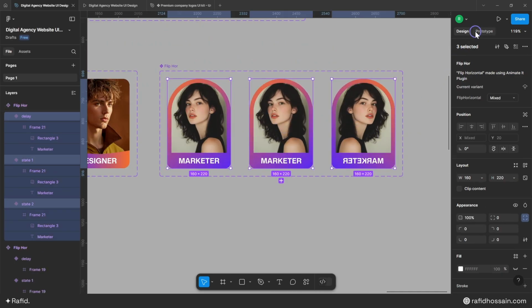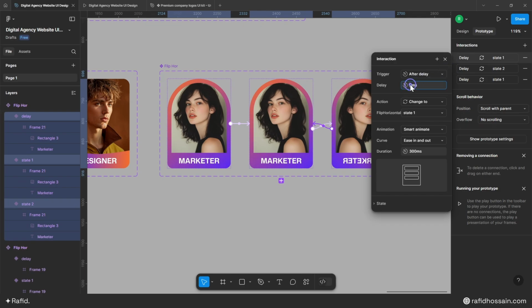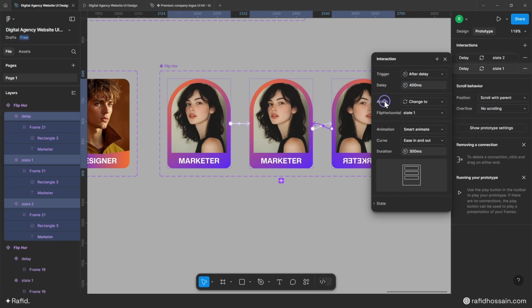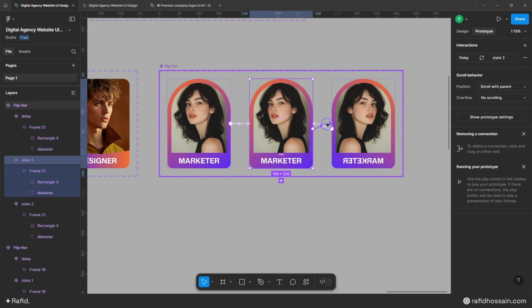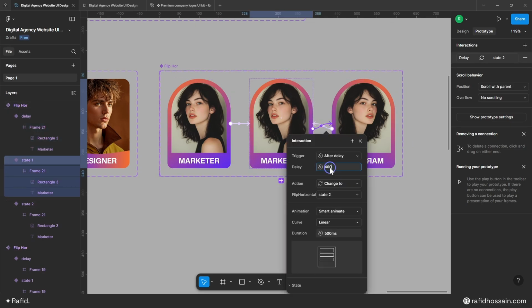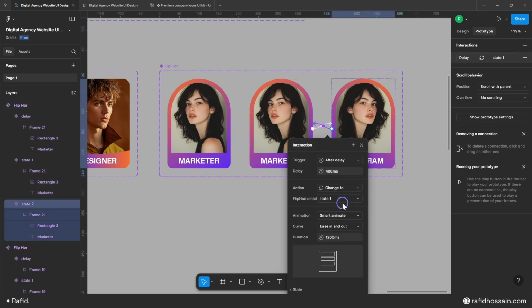So select all of them, go to this prototype option, select the first one, and I'll add 400 millisecond delay, 1200 millisecond duration, like this. Now I select this one again, I'll add the duration 1200, like this, and this one also I'll add delay 400 and duration 1200 millisecond, like this. And now I select this one and everything is same. Delay is 400 and duration is 1200 millisecond, like this.